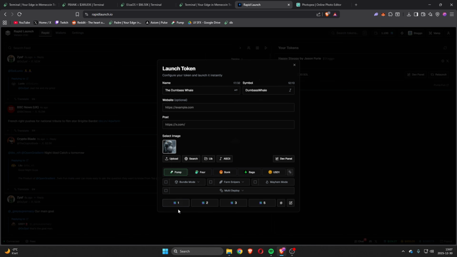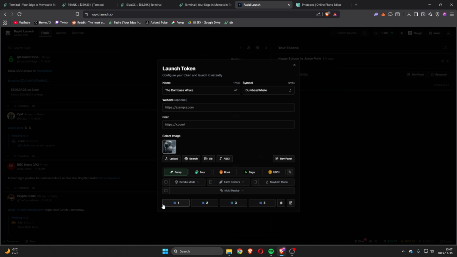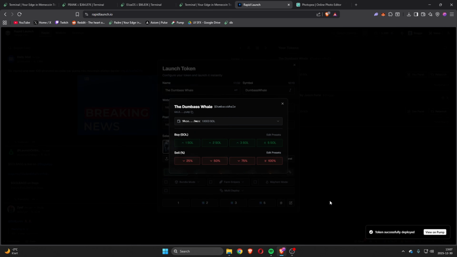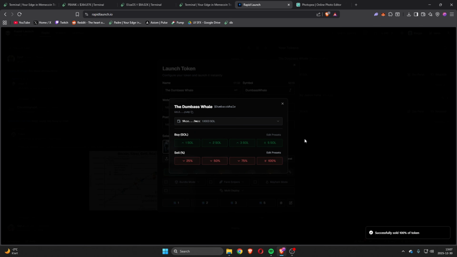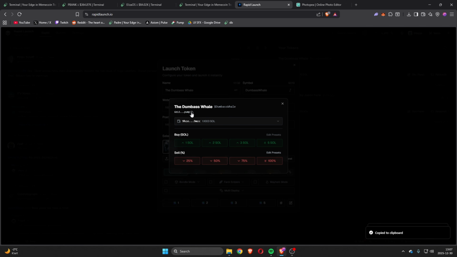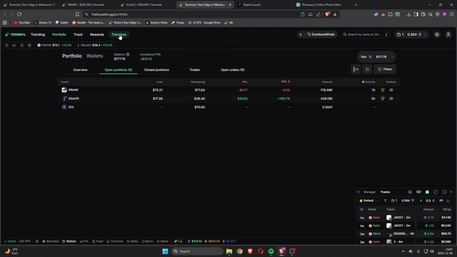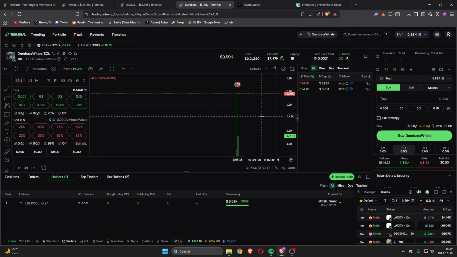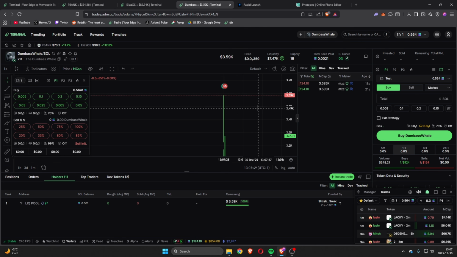I'm just going to do a dev buy of 1 sol right here. So I'm going to click 1 sol, it's launching the token. We can sell 100%. We can copy the contract address right here. Then just go to your terminal and boom, we have the token. If this was a serious project, you linked your Twitter and all of that, and the coin is an actual good idea, then you would for sure get snipers into this coin, right? So that's how you basically launch coins with RapidLaunch.